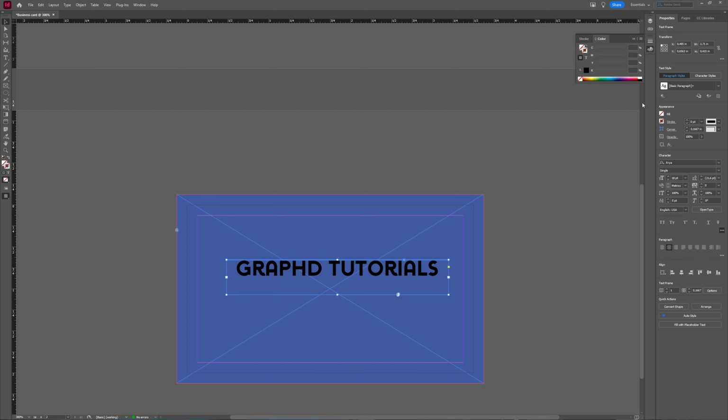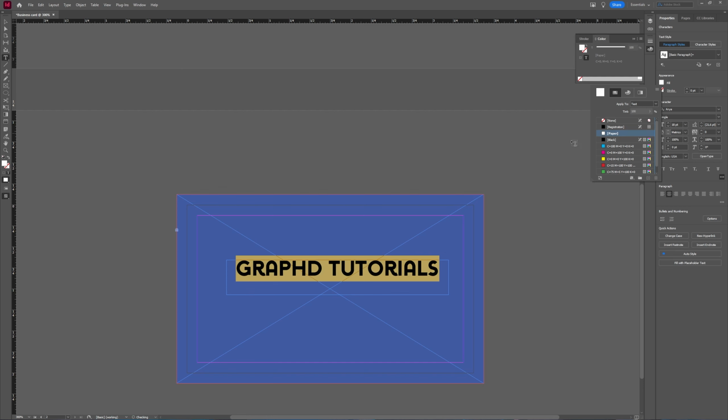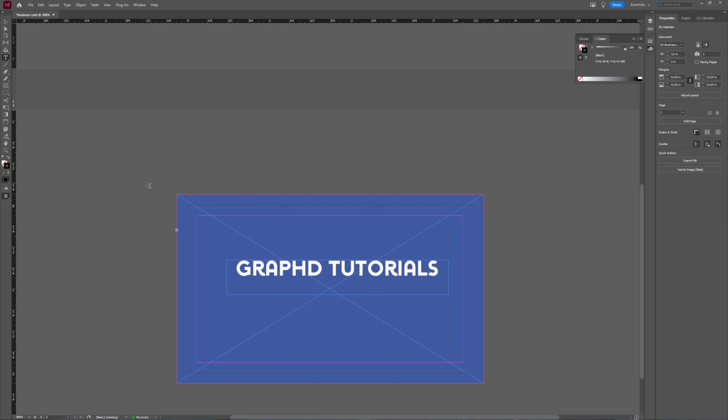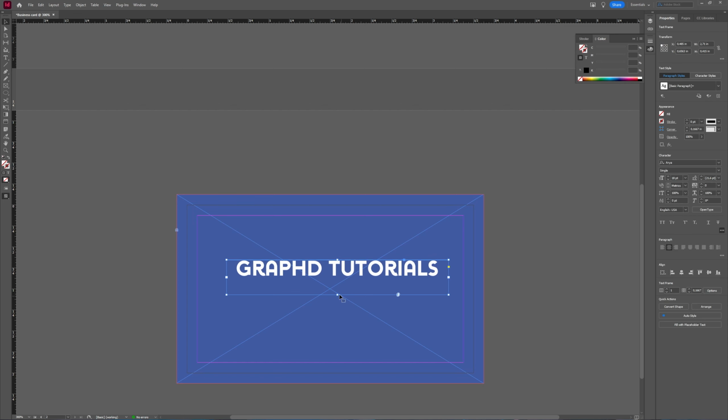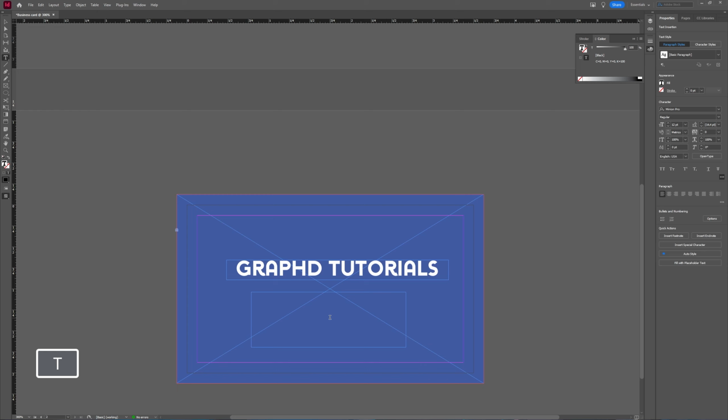And I think I might want my text to be another color. Let's make it paper, perhaps. Yeah, that's better. Now we have our frame with our details. And then I'm going to make another frame, text frame. And here you can give your email.